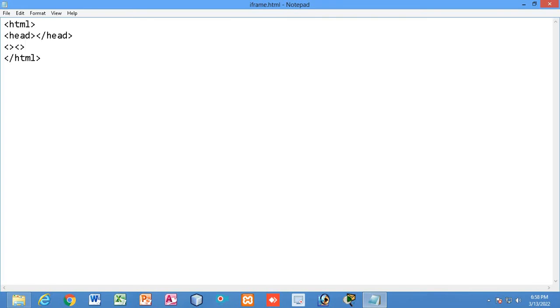Now under the head, we have the body opening and body closing tags. Under the head we are going to have a title, title opening and title closing, and inside the title let us write HTML iframe. So let me save the file.